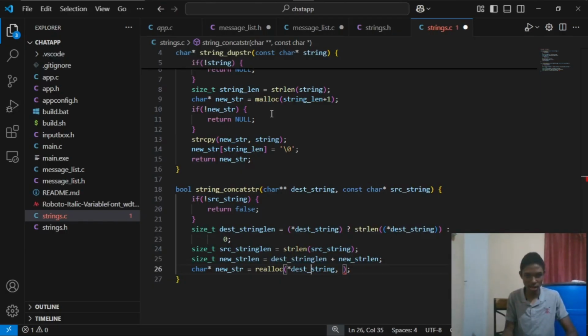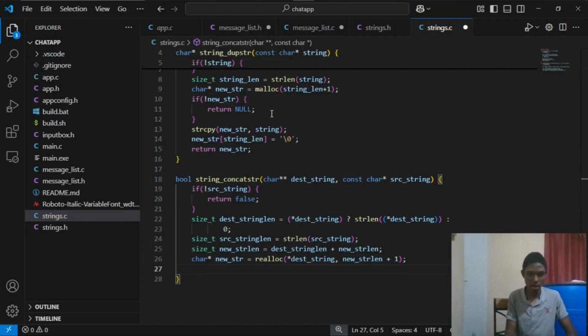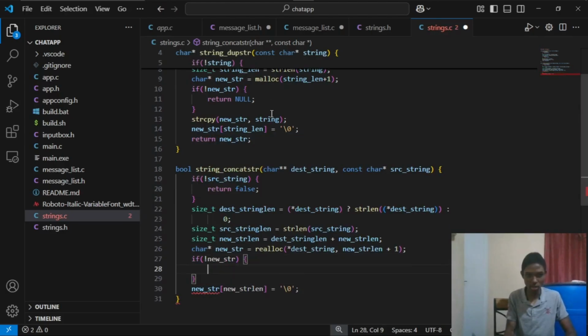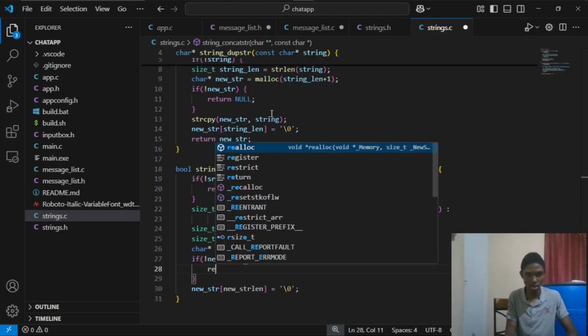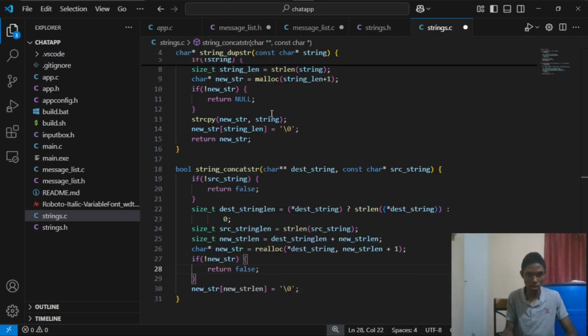We'll then do a realloc on our destination string pointer, and we'll pass in our new string length plus 1 to include our null byte. We'll then say new str at index position new str length is equal to null. We'll also ensure that our new str is not null when realloc returns the pointer that it's allocated. If it is null, then we just return false.